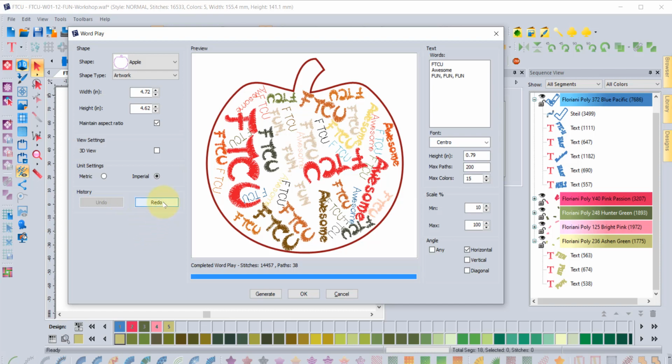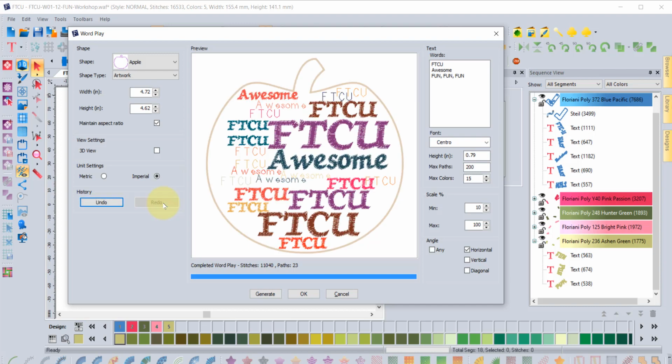That way you can be like, I really love it, but maybe I'll try one more time. And then you're like, no, I want to go back to what I had. Or no, I think I'll just move on. So there's an undo and a redo in the history for the tool.